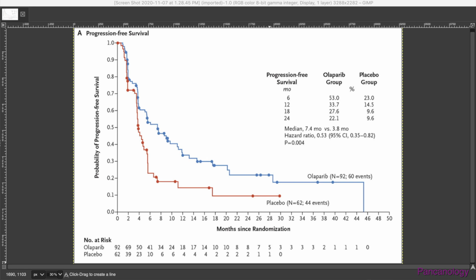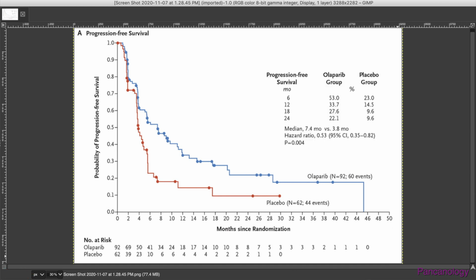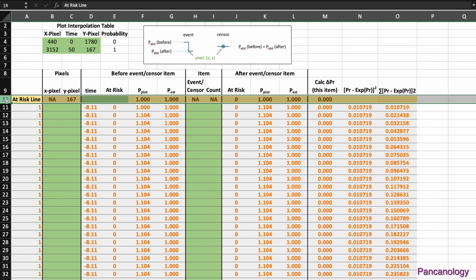Next, I'll load that plot image I captured into a program such as GIMP or Microsoft Paint on a Windows machine. I want a program that will give me the pixel locations of various points on the graph, and I'll record those in an Excel spreadsheet that you'll see soon. I'll record the axis origin and max value pixel locations in my plot interpolation table. The spreadsheet will use this table to calculate the times and Kaplan-Meier probabilities after each event or censored item. These will become the truth values that I'm going to try to match.